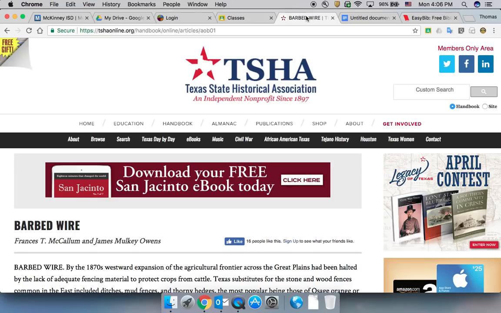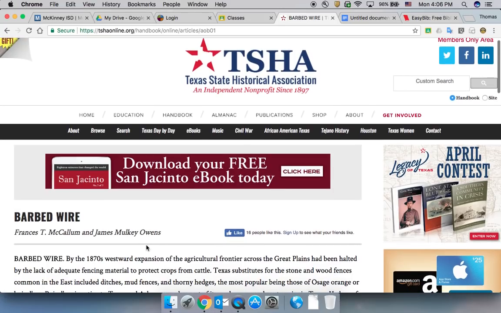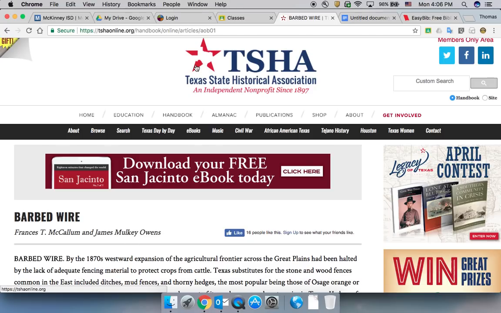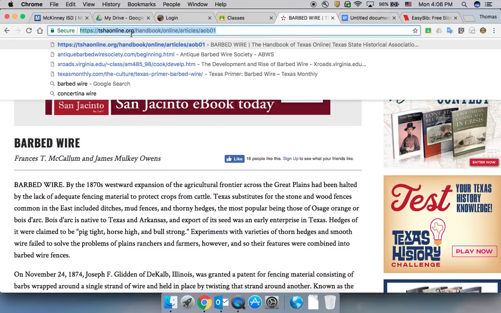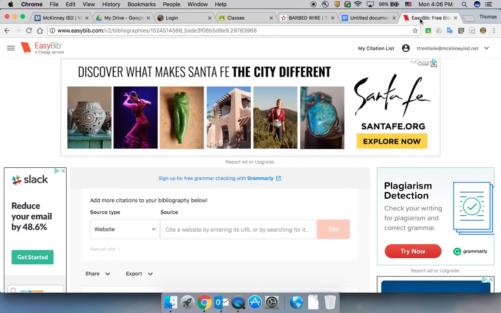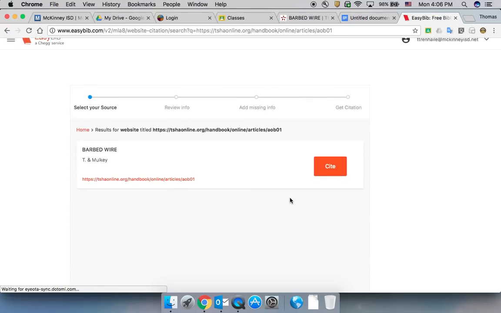So for example, I got this barbed wire article that was written on Texas State Historical Association's website, and you are able to copy the URL up here by clicking on it, hitting Command C, going back to EasyBib, clicking on this box right here and hitting Command V. It then puts the website there. You hit Cite. Once you do that, it starts to load.